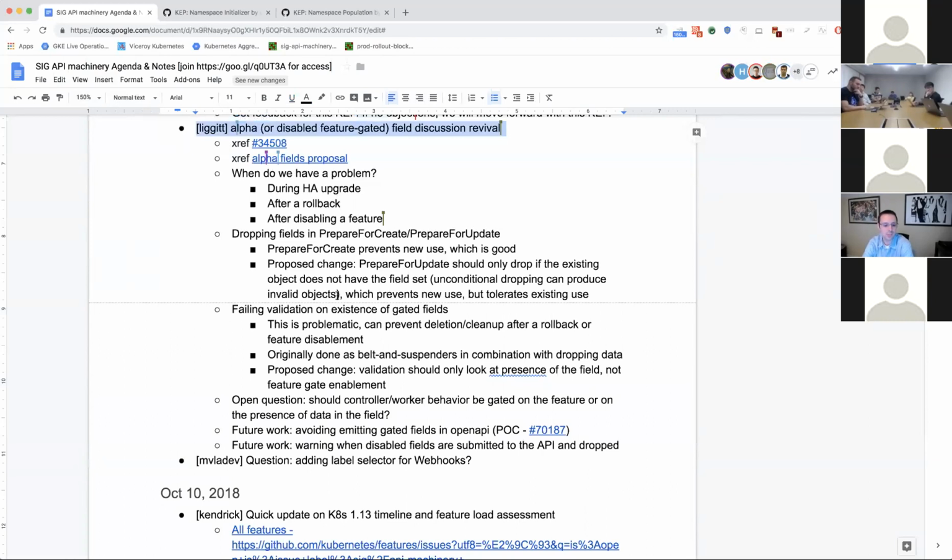So the goal was that the server should behave as if this field doesn't exist. So when you're creating a new object, that generally is okay, right? If you're counting on using some new field and it gets dropped and that makes your object invalid, well, you get a validation error and you have to react to it. When updating, there are two scenarios. One is that the existing object isn't making use of this field. And in that case, dropping the field from your update is probably okay. That prevents new uses of this disabled feature.